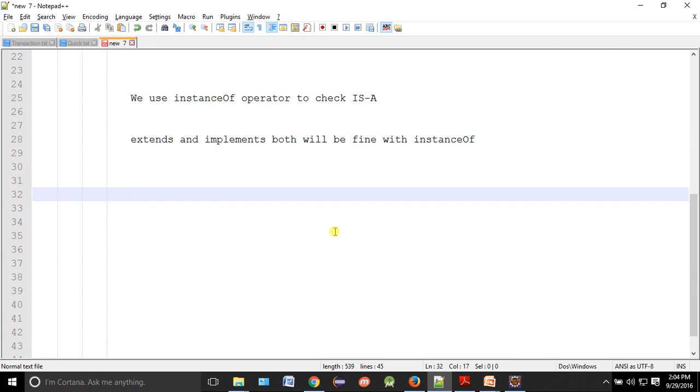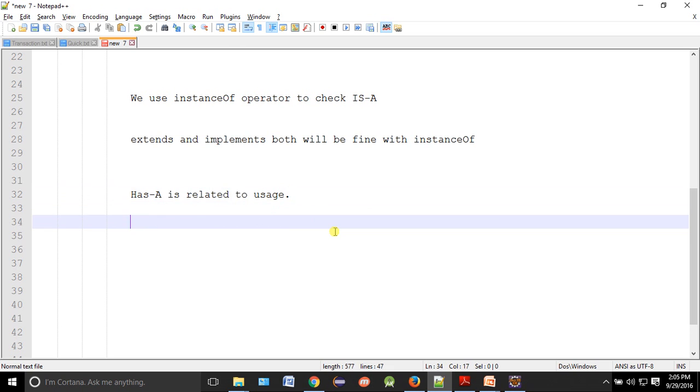So note it down. What is has-a? Has-a is related to uses, basically. And all the instance variables will be considered for has-a.